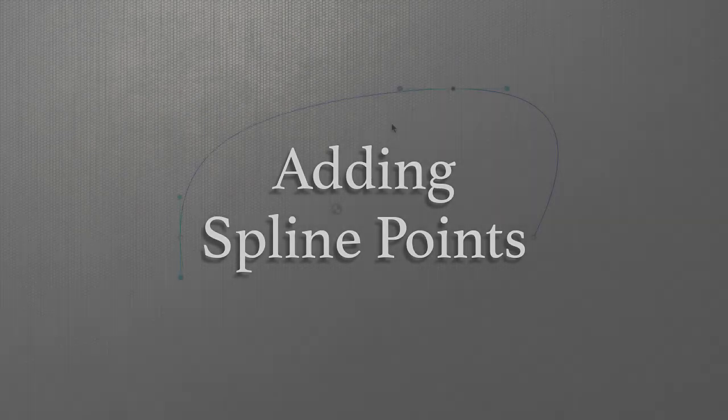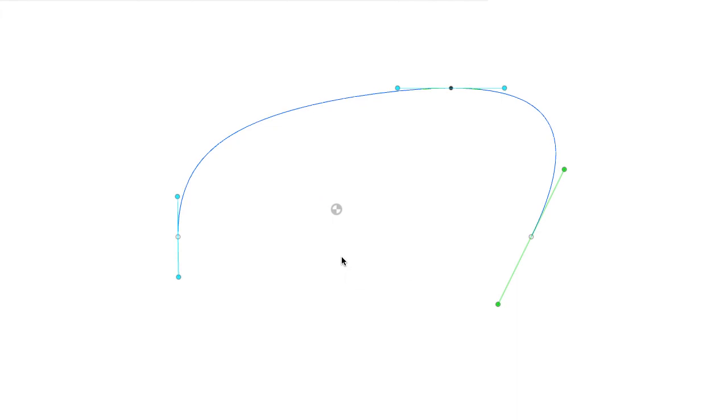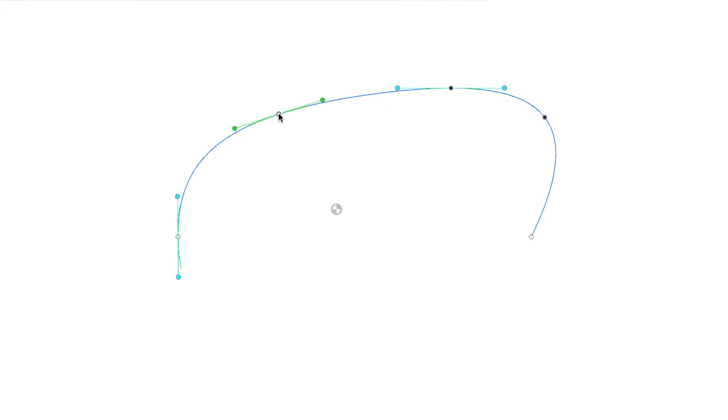Another thing that we can do is we can add additional points to this curve. With the curve selected, I'm going to go right mouse button and I'm going to go to insert spline fit point. And now, as soon as I move my cursor over the curve, I'm going to get a crosshair. I can click right here and it's going to give me the point with the little green preview. I can also click right here and I have another point right here. Again, to get out of the spline tool, go right mouse button, hit OK, and now I can modify these new points freely.